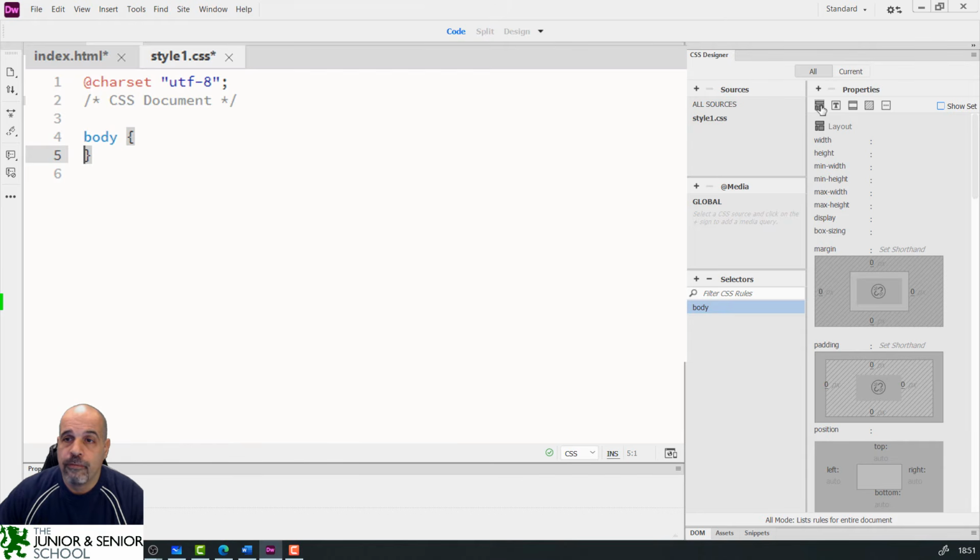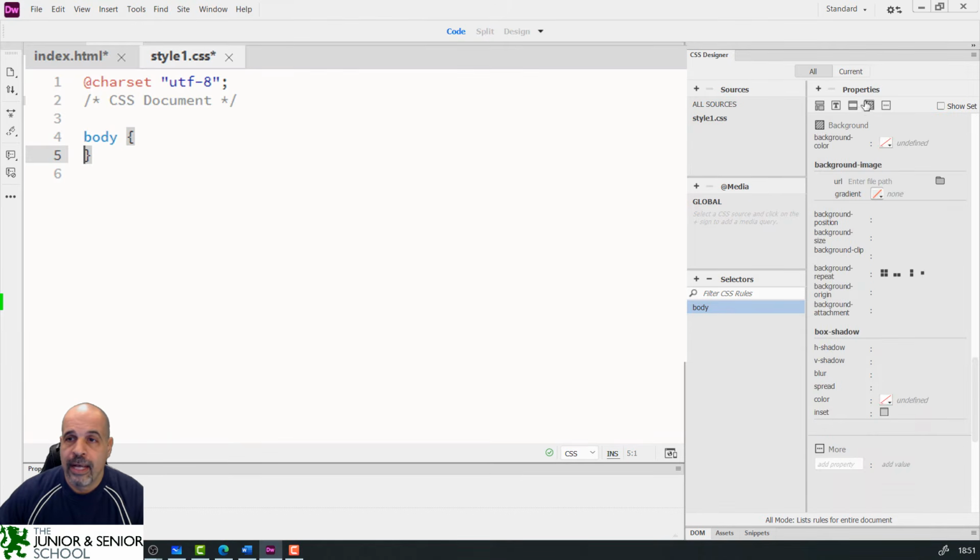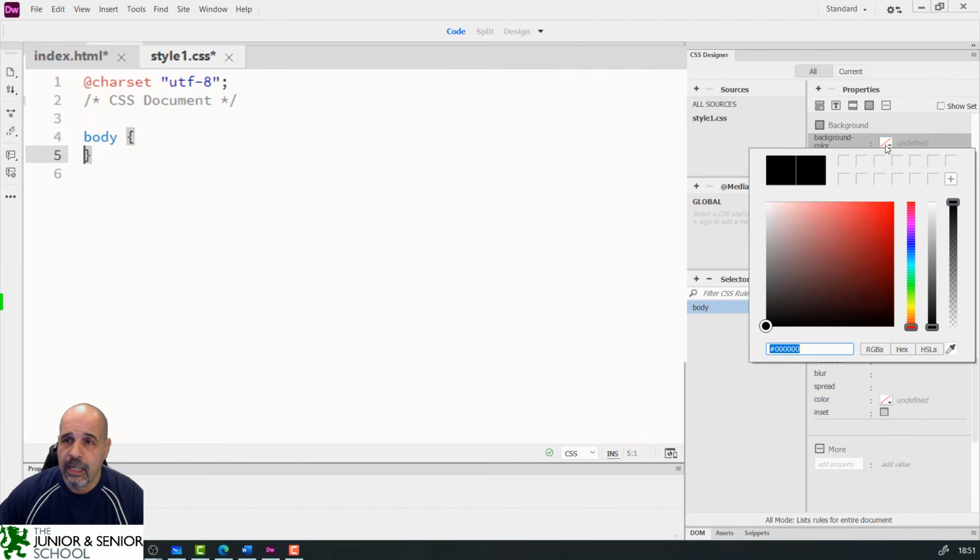So I'm going to go first of all to this one here, and that's background. I'm going to click on that and it's jumped to the background section. I'm going to choose a color. So here I've got the background color. I'm going to click here and I can choose the color I want. I'm just going to put like a pale green color here.